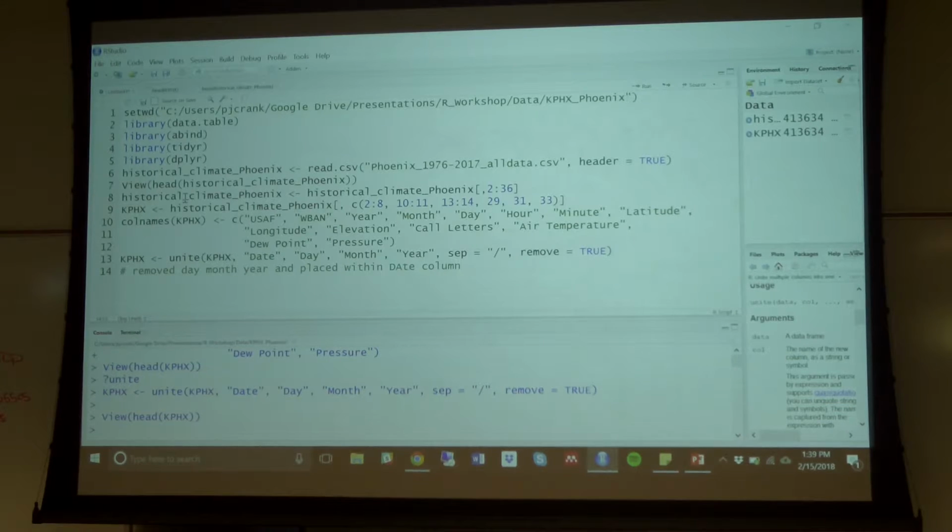Anybody need help with unite? Yeah, it doesn't look well. Do you guys have the date column there? No. So in the unite, run it one more time.